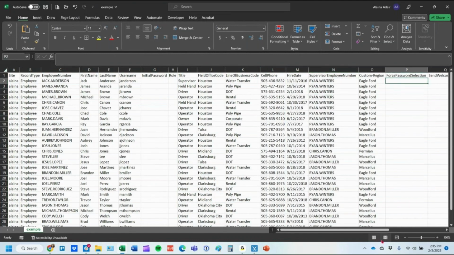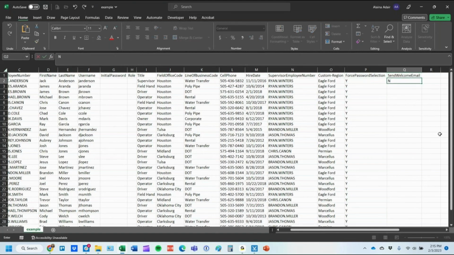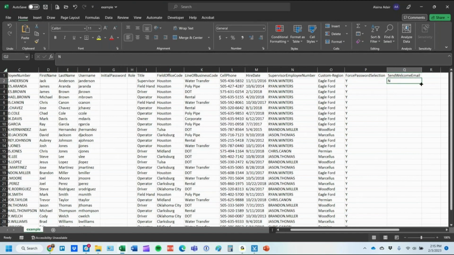And then I do want to force them to reset their password, or force them to change it when they first log in. So we'll need to add that in. And then also in this case, I want to wait to send the welcome email until we get the site built out. So I'm just going to toggle this to no for now. And of course, I don't have emails anyway, so it would trigger an error if I left that in there.